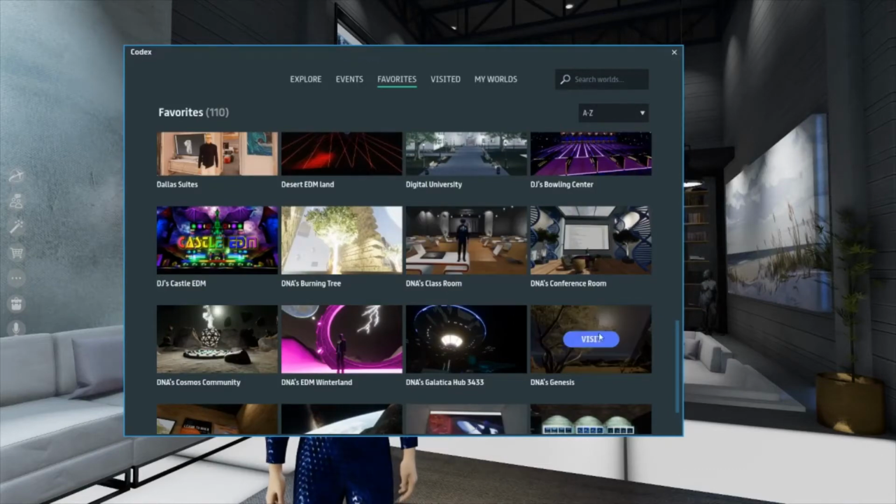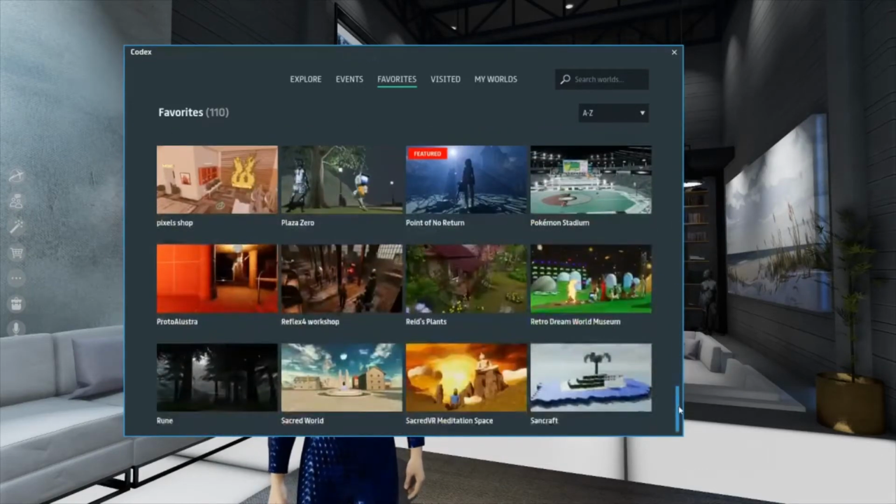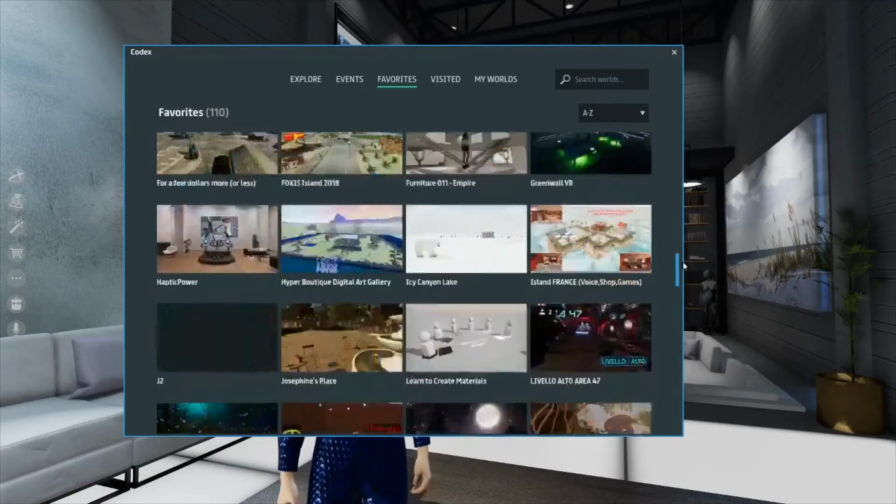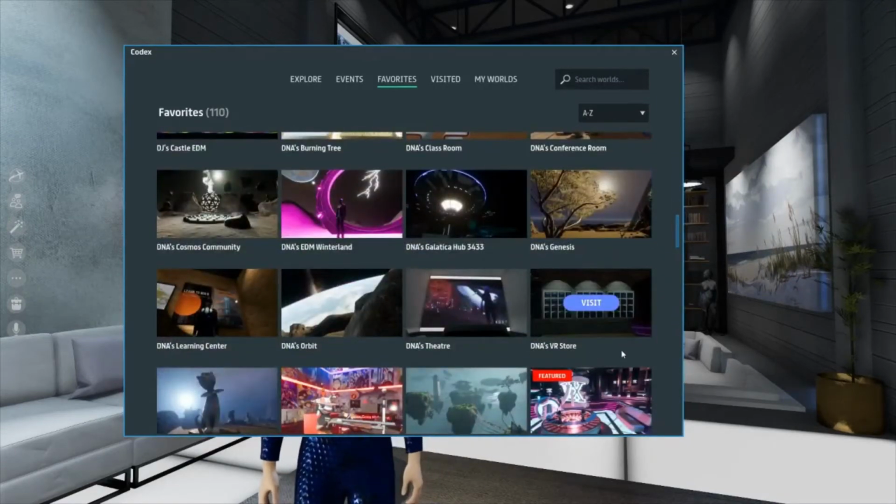The sky's the limit. Another cool feature is actually creating your own e-commerce store in Sansar. How cool is that? So right here I have DNA's VR Store, where I put links in for people to click purchase to buy VR headsets.